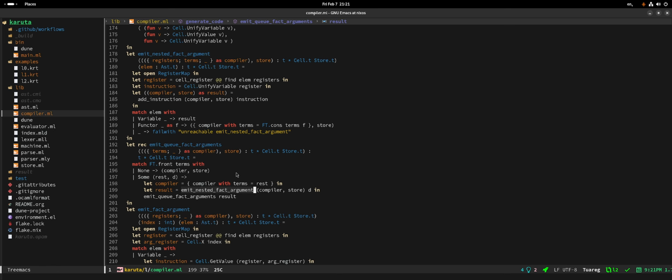Yeah, it needs to be that, actually. Yeah, so I think it's line 185. Don't you think? Add instruction. That's the only function in the nested fact argument function that changes memory. Try putting a print just before that add instruction and another one after.